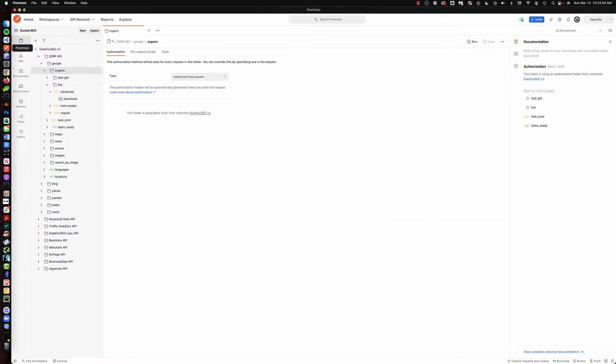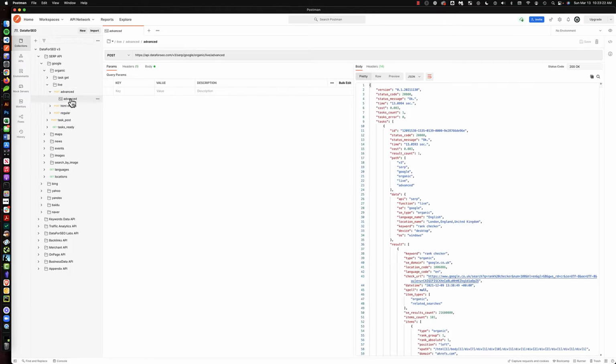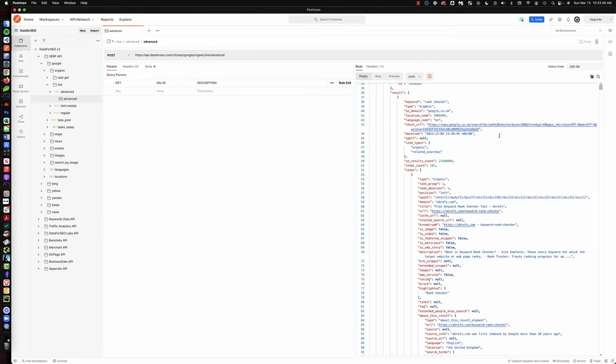Back to Postman. So the way to drill down is you go SERP API, Google, organic, live, advanced. Click on this. In their documentation, there's always two pieces. They'll build the request for you, they'll add the URL, they'll create all of the information that you need to do a successful request. And then below that, in this little example, they'll show you an example response.